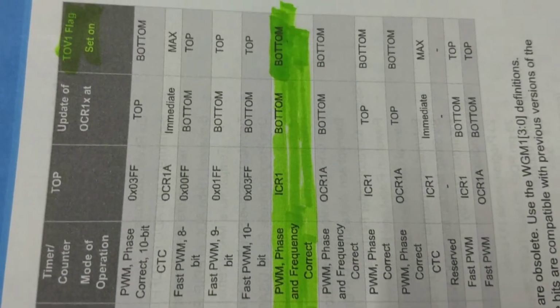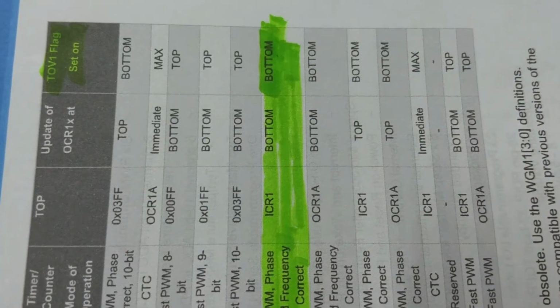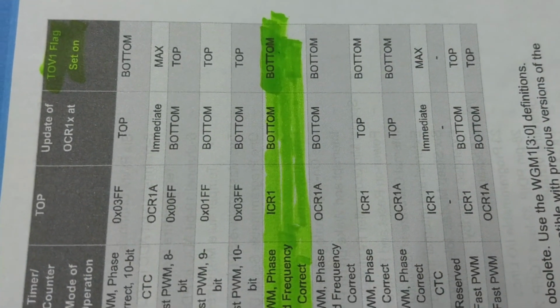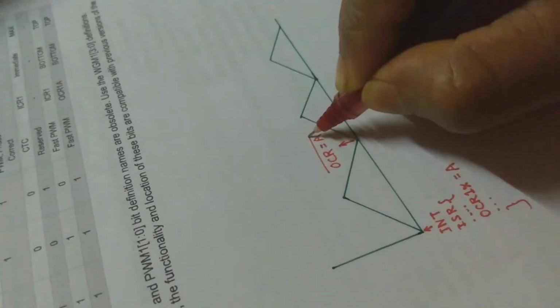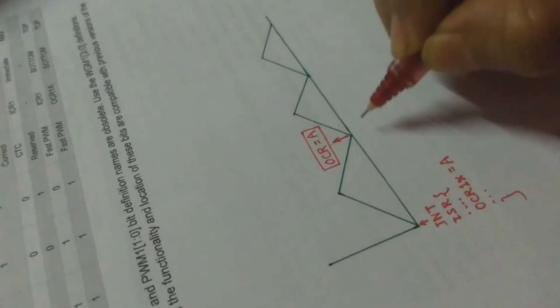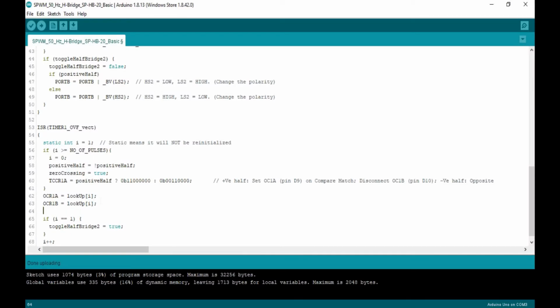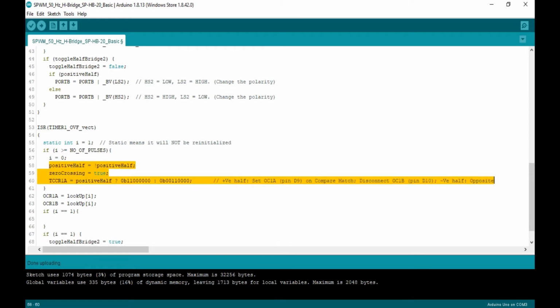The output compare registers update at the bottom of the counting sequence, which means the value I am loading now will actually be written to the OCR register when the counter is 0 the next time, but by that time another interrupt will come. In simple words, I will be increased to 1 when the zero crossing takes place, and I will be equal to 2 when half bridge 2 will toggle.